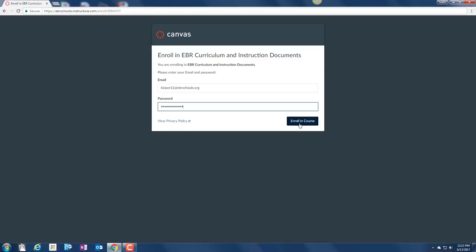Select Enroll in Course. Again, if you have never logged in Canvas before, or if you are brand new and you're not sure if you have a Canvas login, go back to the Canvas login page and select the Request Password link.